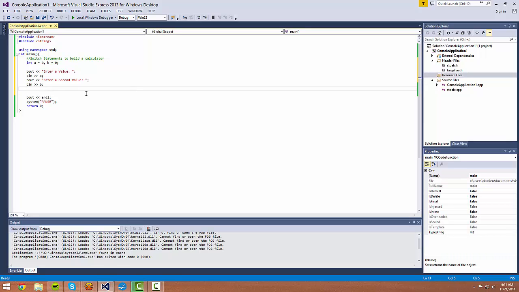So when we do this, we're then going to make a third int here. Actually, let's make these doubles. Because if we're making a calculator, it's got to be handling some floating point numbers, right? And we're going to do int choice equals 0. So now what we're going to do is kind of do some kind of a menu here, right?